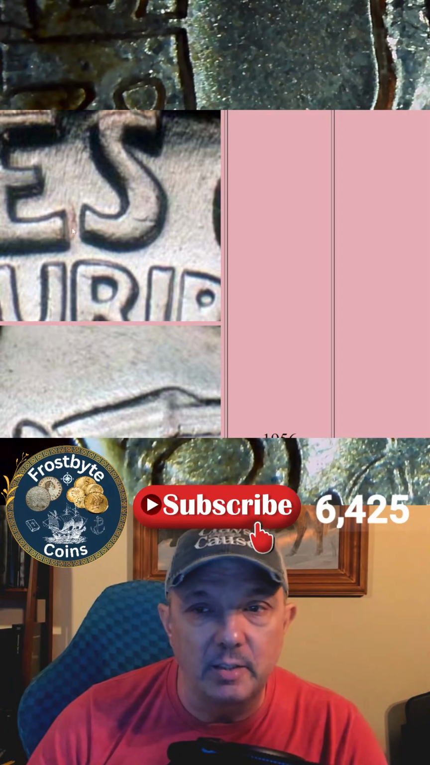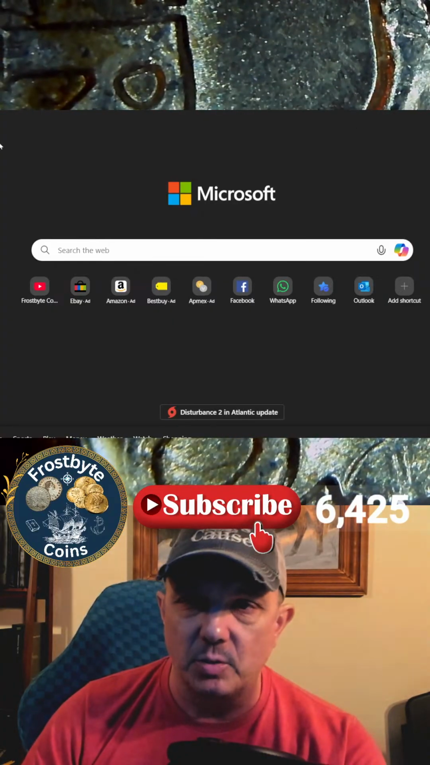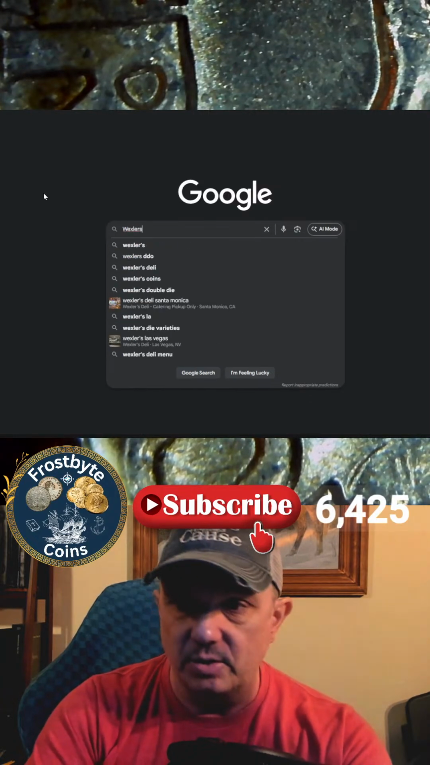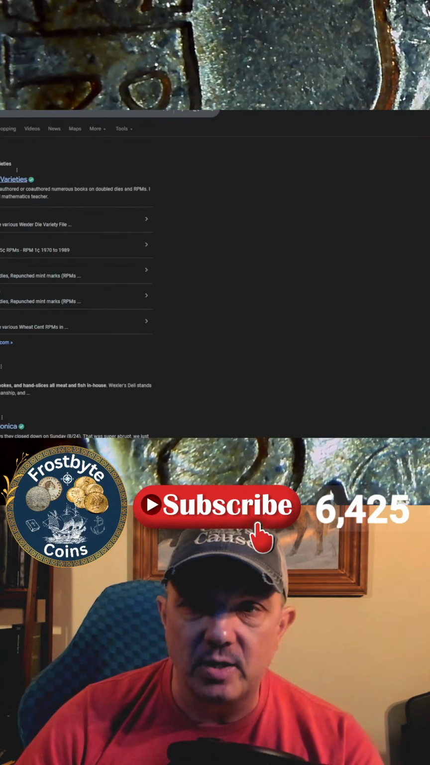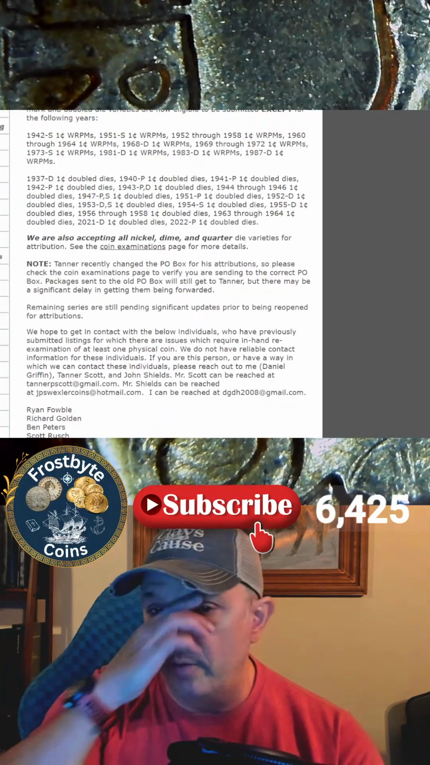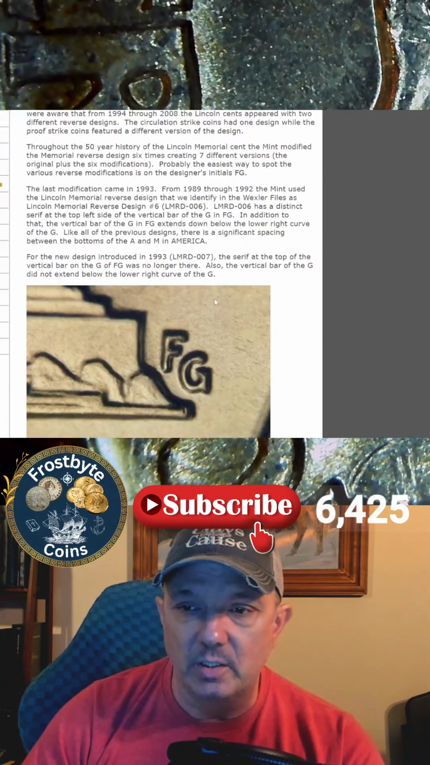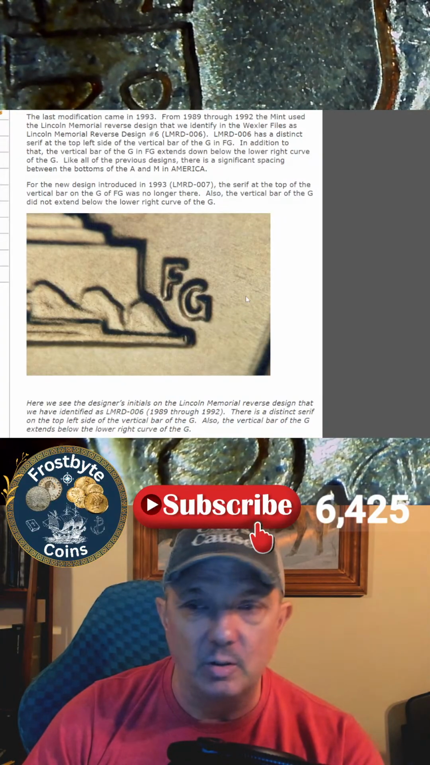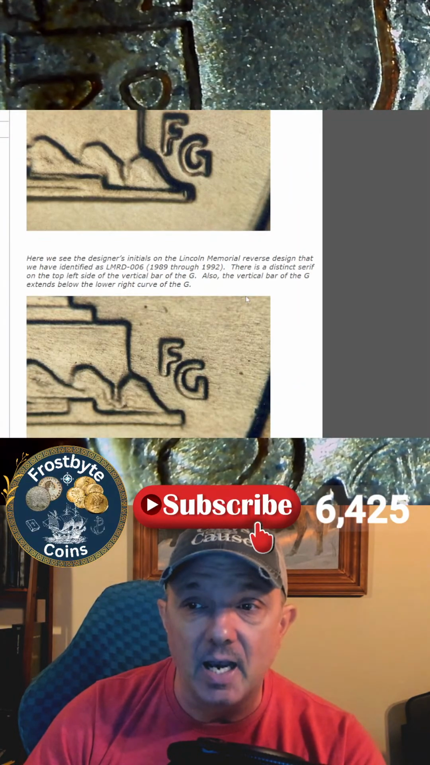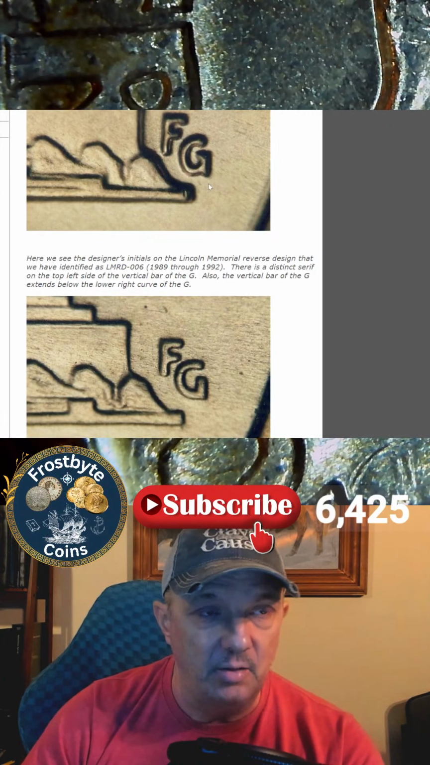So again, look at this. Now you would also want to cultivate multiple resources. Now, what multiple resource might there be? Well, that's Wechsler's. So if you come to Wechsler's, and then you click on the coin and die varieties, you can actually look at a number of different things. Wrong design varieties is one of them. And when you look at the wrong design varieties, it's going to give you some items you've heard about, like the FG on the 1988-89, okay? The straight versus the little crook in that. This is a big deal.